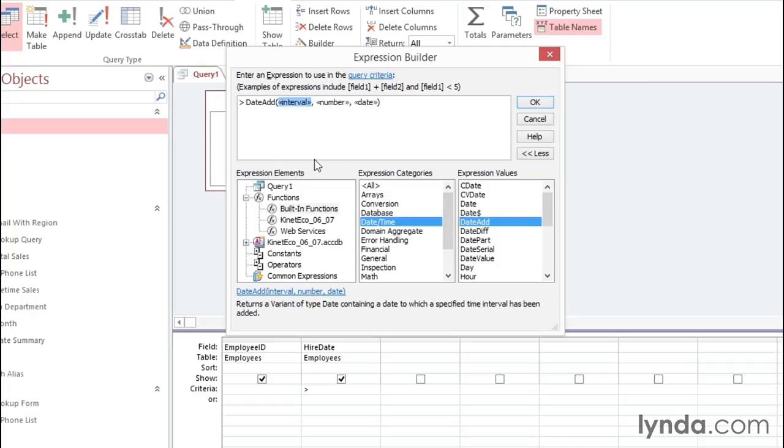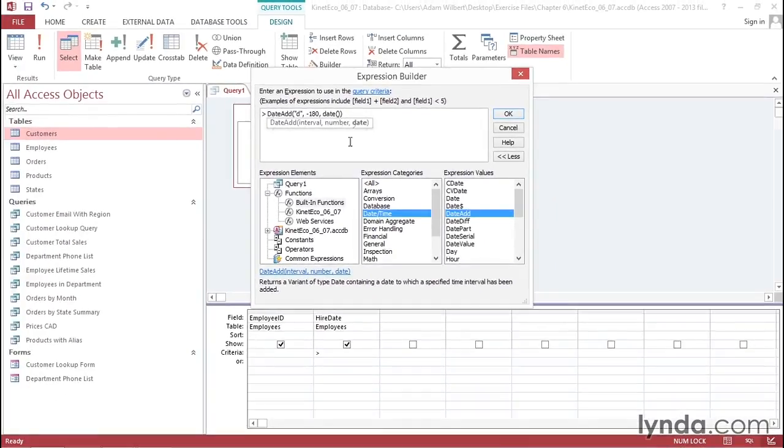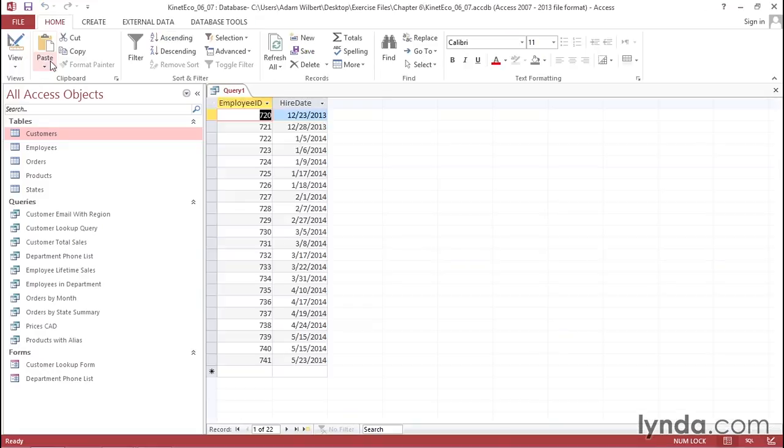The interval that I want to add is days. So in quotation marks, I'll type in the D. The number is -180. And the date is going to be today's date. So I'll just use the Date function to calculate that. Let's go ahead and say OK. And our criteria is populated down here. Let's expand this open so we can see it. So again, we're looking for all the employees whose hire date is greater than a date that's 180 days ago from today. Let's go ahead and run this query.